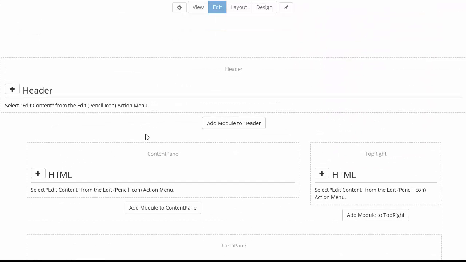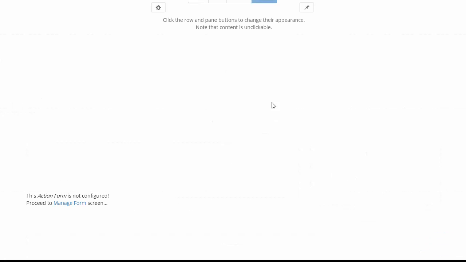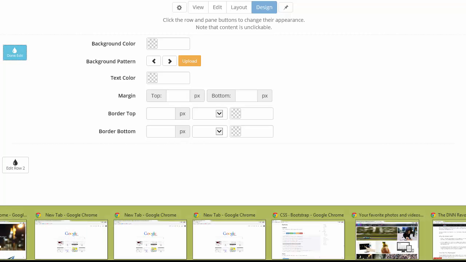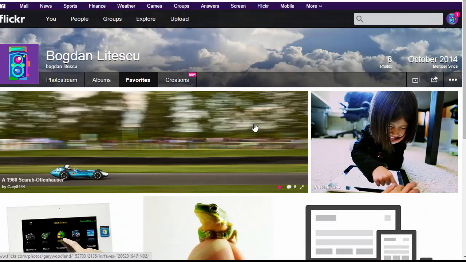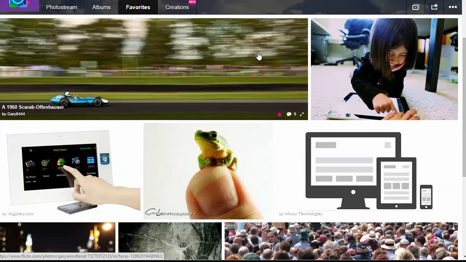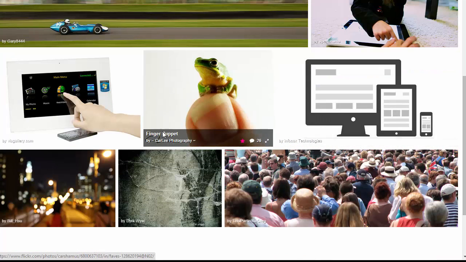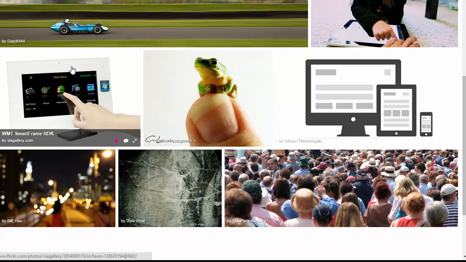Okay, so the next thing that I'm going to do is go into the design mode and give it some nice formatting. First it will be the header pane, and what I have here is some graphics that I took from Flickr. They are under Creative Commons license. I use them in this video, and they are the copyright of their respective owners, of course.